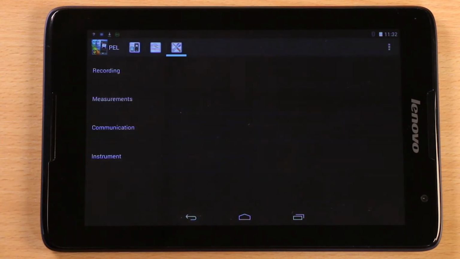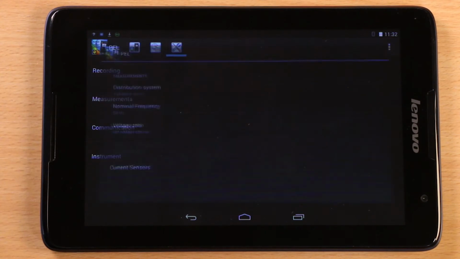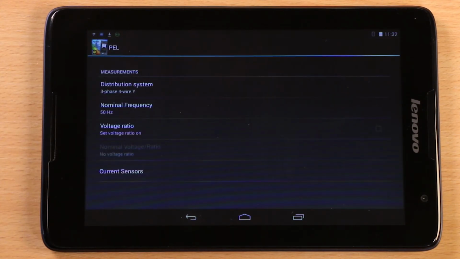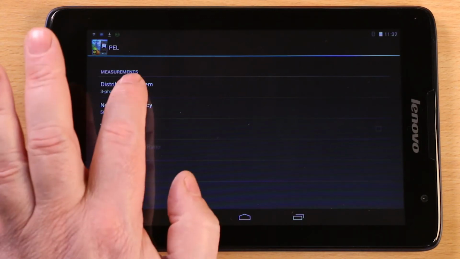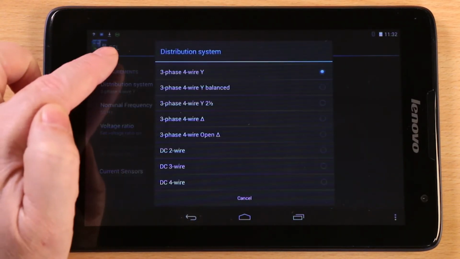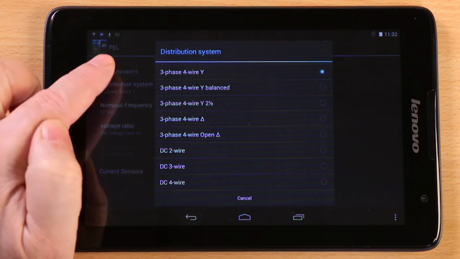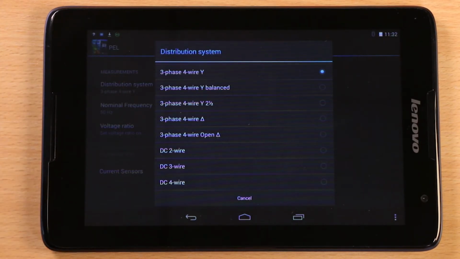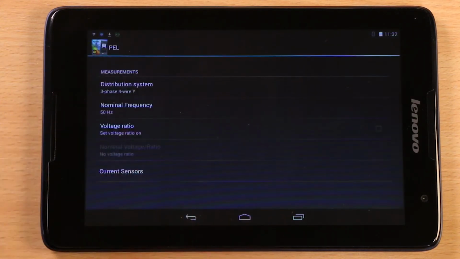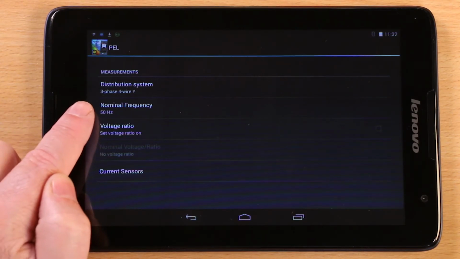Coming back a menu and selecting Measurements takes you to this screen, where you tell the PEL about the installation you'll be connecting it to. Distribution System enables you to enter the nature of the supply, whether it's single phase or three phase, star or delta, even DC systems. In this example, we'll select a three-phase, four-wire configuration. The nominal frequency is already set at 50 Hz.